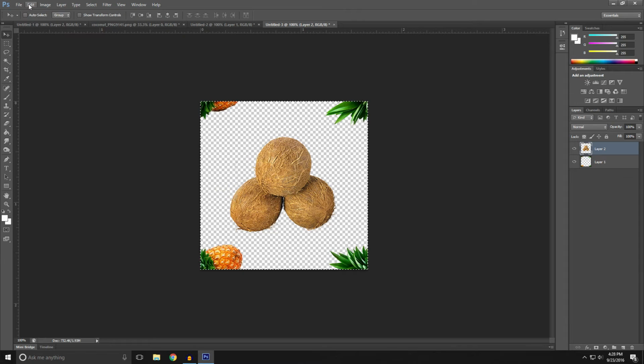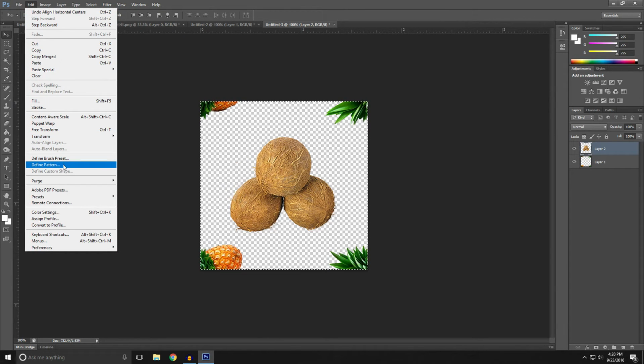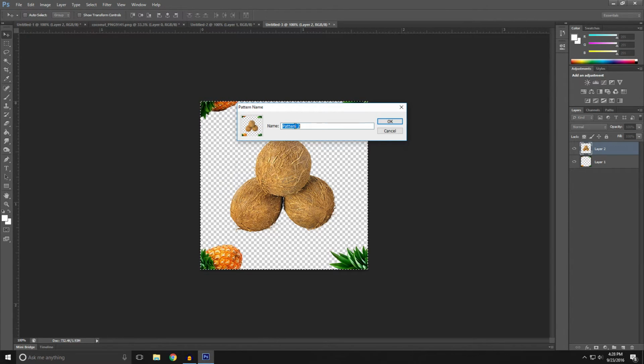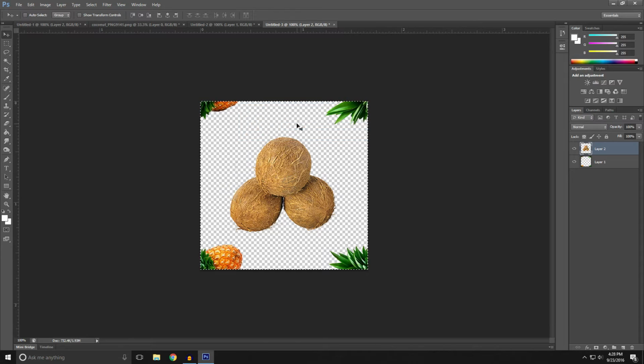All you have to do now is go down to Edit, then go down to Define Pattern, and then here's our pattern right here. You can name it whatever you want. Tutorial for pattern is what I'm going to name mine.